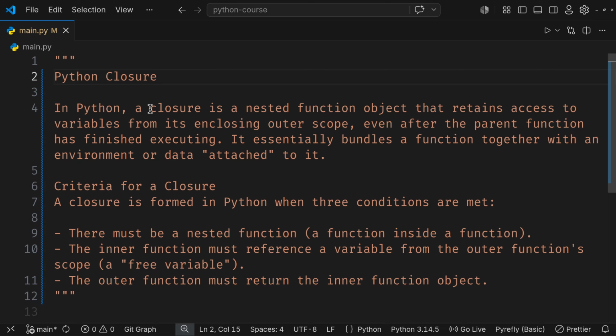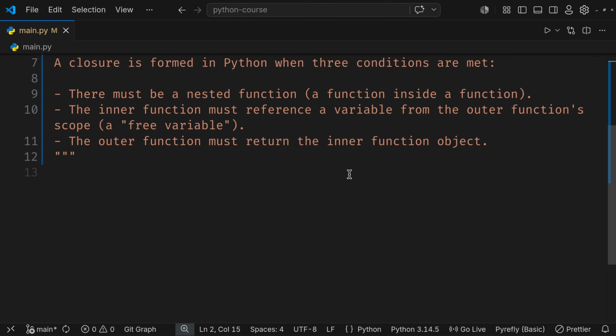In this video, we will discuss closure in Python. In Python, a closure is a nested function object that retains access to the variables from its enclosing outer scope even after the parent function has finished executing. It essentially builds a function together with an environment or data attached to it. So what exactly do I mean by that? Let's find out in code.